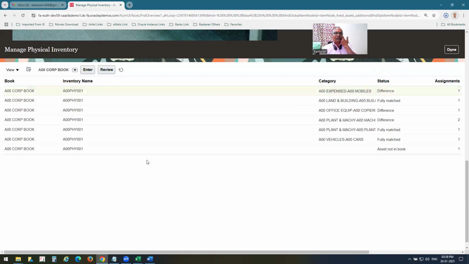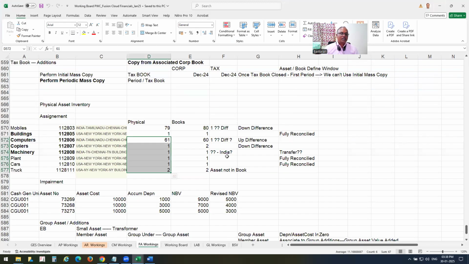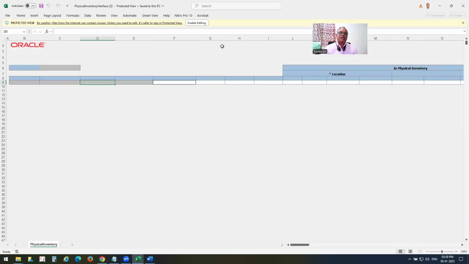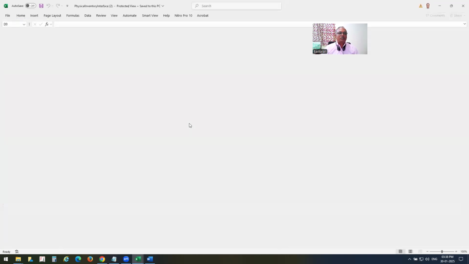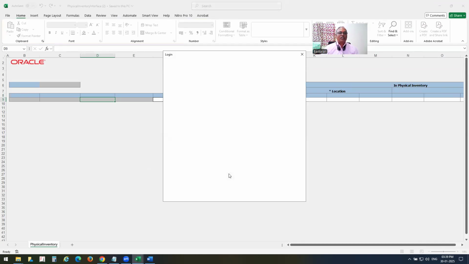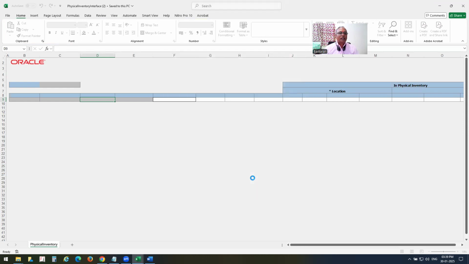So review. Each and every asset you can search here and then we can find out what type of discrepancy it is. Down, up, transfer. So that is why mass transactions are very, very powerful. So addition also we should know. Correction also we should know.